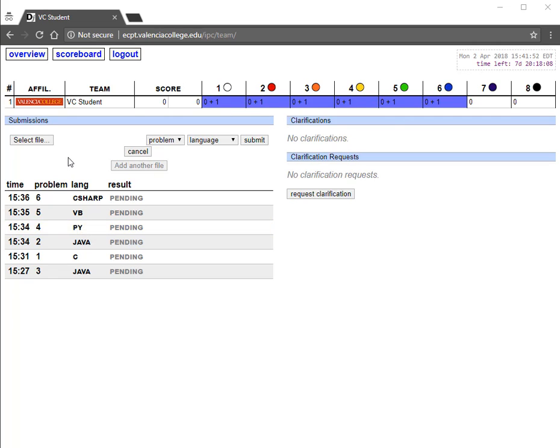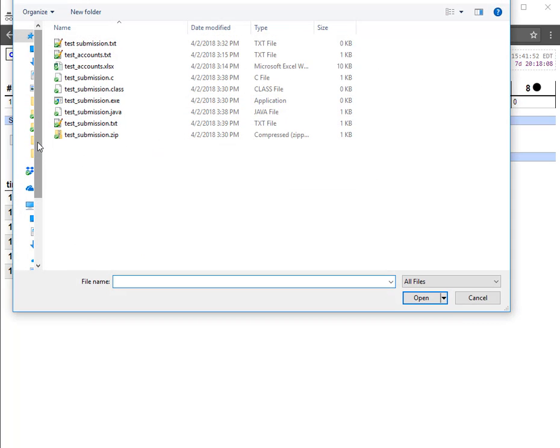So all I'm going to do is demonstrate the submission process for you. If you look here in the submission section, you'll see a select file button, a problem drop down, and a language drop down, and then a submit button. So the first thing we do is select a file. Once we do that, it's going to list all of my current potential files for submission. So I'll just go ahead and choose one of these.